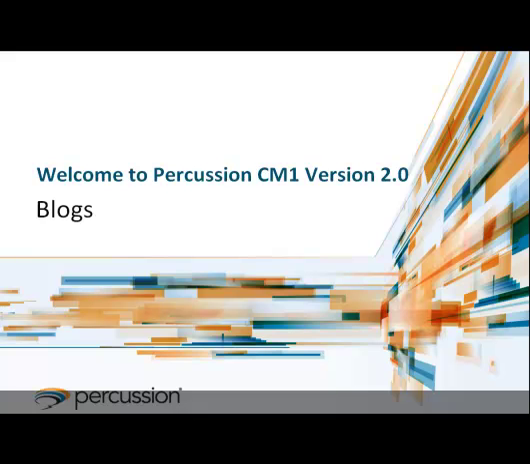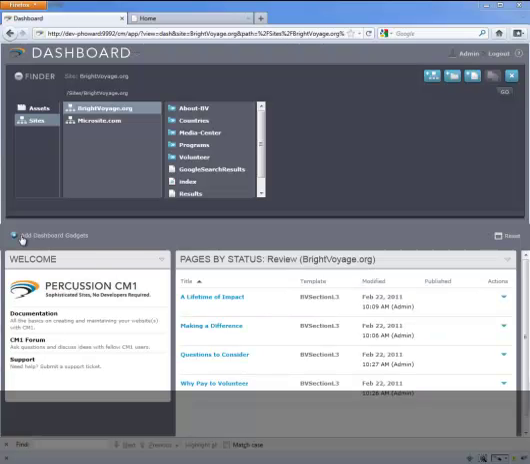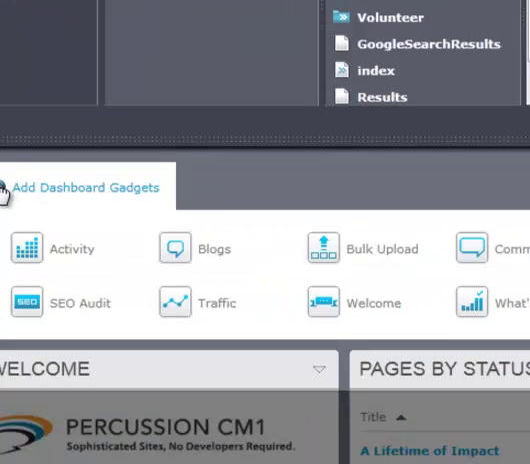Welcome everyone to Percussion CM1 version 2.0. In this video, we'll be demonstrating our new Blogs feature. Like all other features in CM1, Blogs is added to the product by a collection of widgets and gadgets. So let's get started. The first thing we'll need to do is add the blog gadget onto our screen.